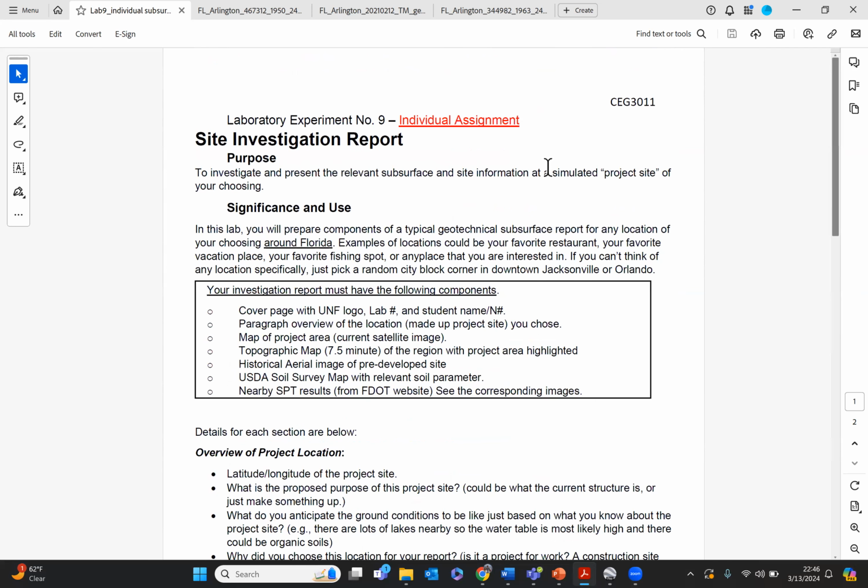This won't be due until the end of the semester, around finals week, but still this will be posted. Lab number 9, so it's a little bit out of order, but I wanted to at least give you the opportunity, especially when you're traveling home for spring break, to look into it in more detail. It's very similar to that last lab report from our CE materials class that was individually based. Same premise here, except this will be the geotech side of all of this.